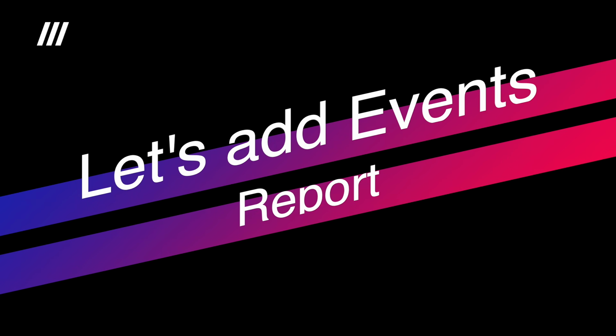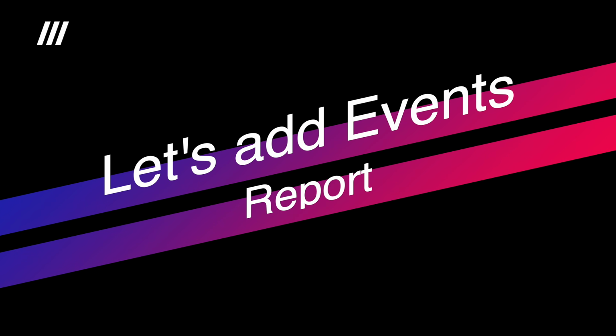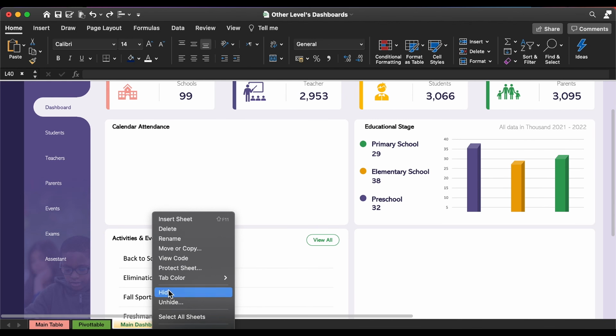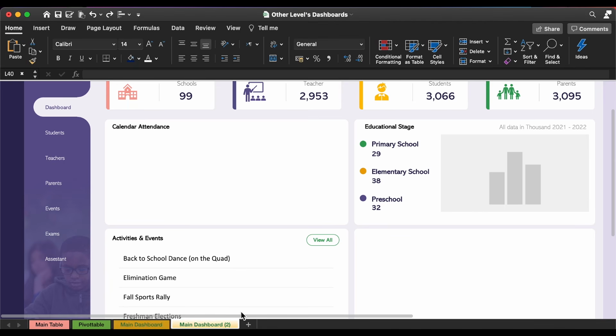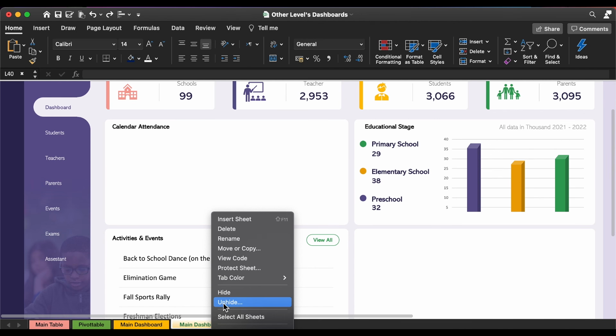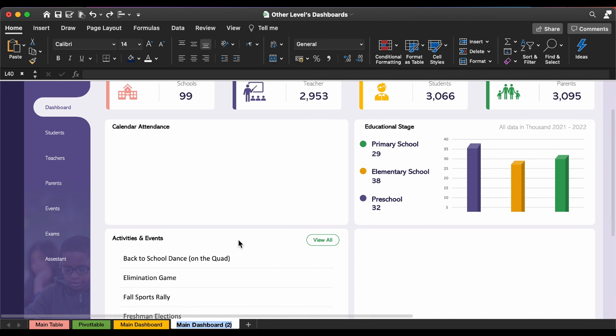As we explained earlier, the View All button will move us to the events report, so now we will start copying the current layout design in this sheet to another. Right-click and then choose Move or Copy, check Create a Copy. Change the name of the new sheet tab.